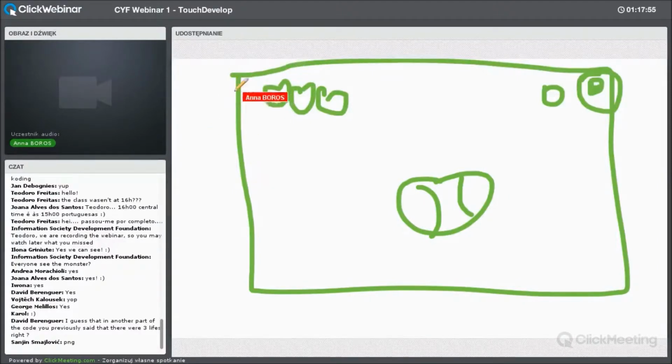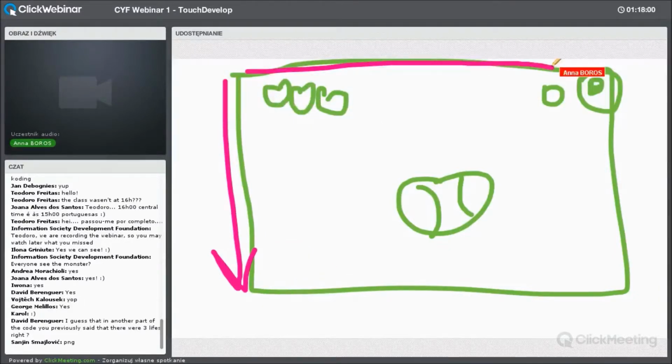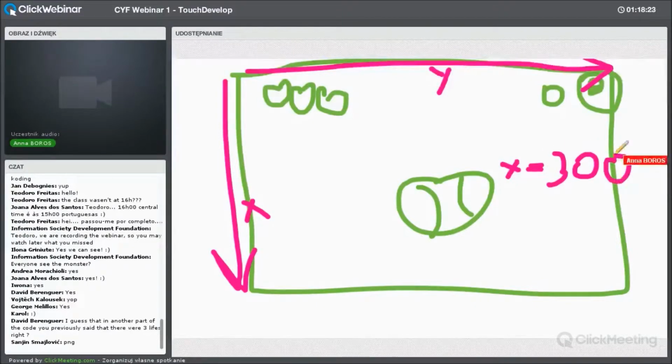Okay, and so this is the game board. The game board is a rectangle that has a width and a height. So this is the height of the screen, and this is the width. Every item that is on the screen is placed at a position. It has an X and a Y. The ball starts from the middle of the screen, from right here. And let's say X is 300. And Y is also 300. I don't know exactly the values, but this is just a guess.